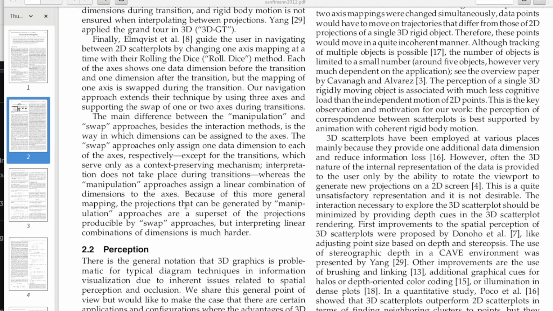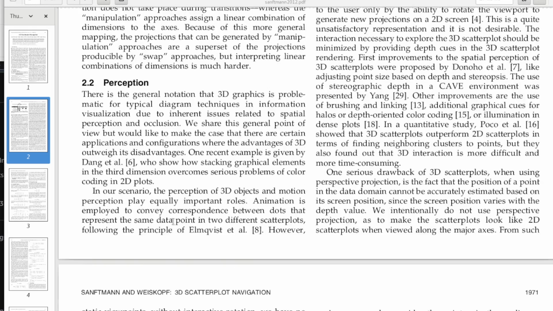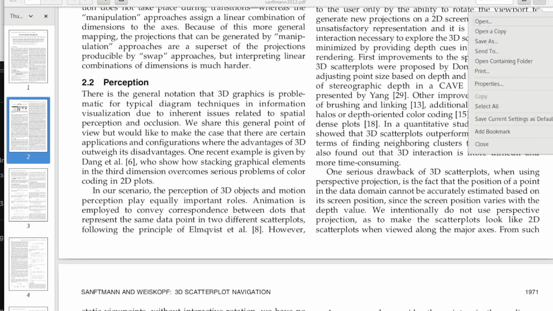2.2 Perception. There is the general notion that 3D graphics is problematic for typical diagram techniques in information visualization due to inherent issues related to spatial perception and occlusion. We share this general point of view, but would like to make the case that there are certain applications and configurations where the advantages of 3D outweigh its disadvantages. One recent example is given by Dang et al. 6, who show how stacking graphical elements in the third dimension overcomes serious problems of color coding in 2D plots.